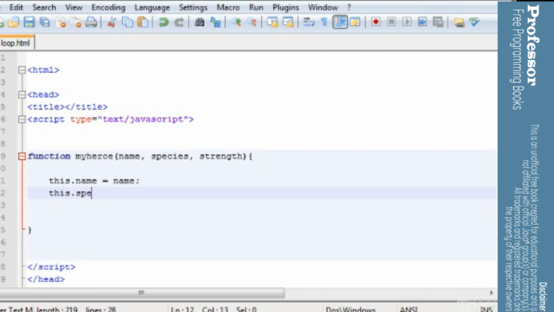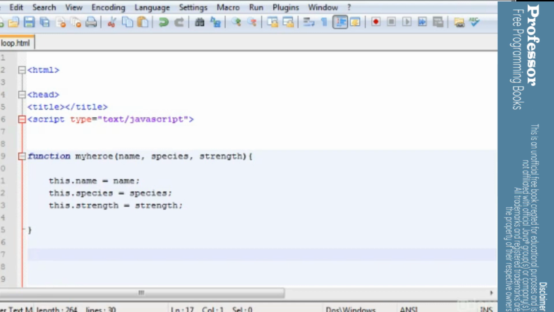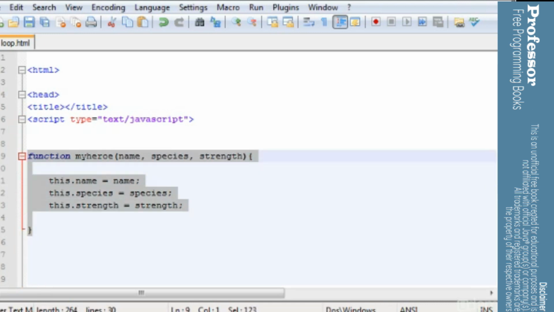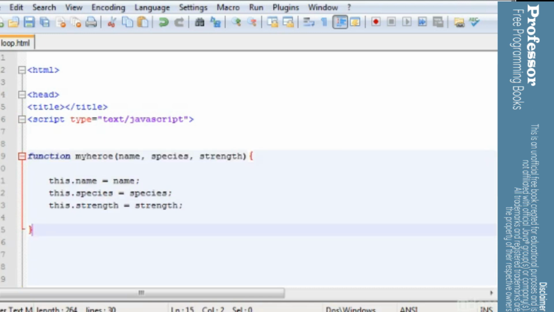This.species equals species, and this.strength equals strength. Okay, so now we have designated a name for each property, and as you see, the name that I'm giving to each parameter is the same one. So species, species, strength, strength, name, name. Now down here we have a function designating each parameter to each different name.